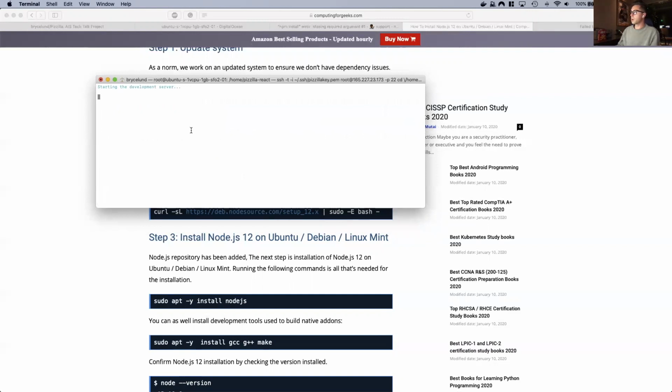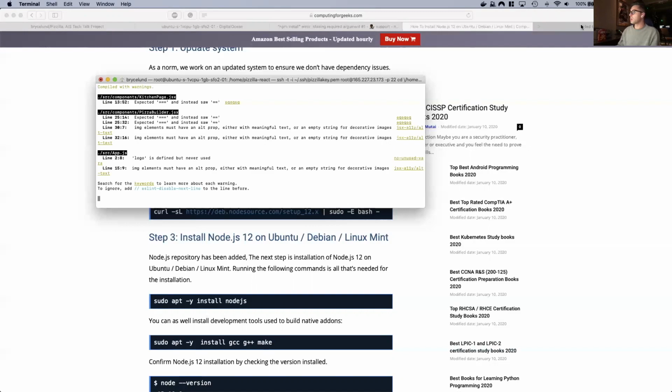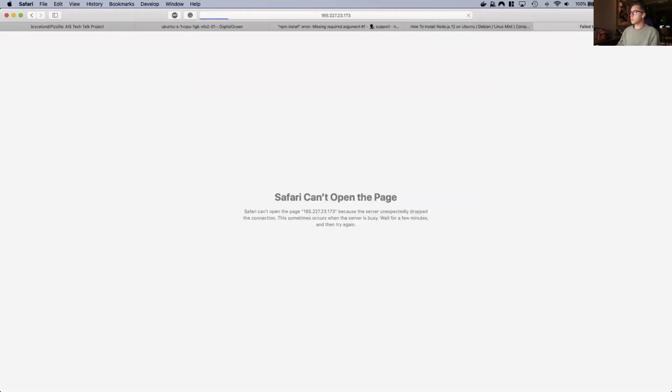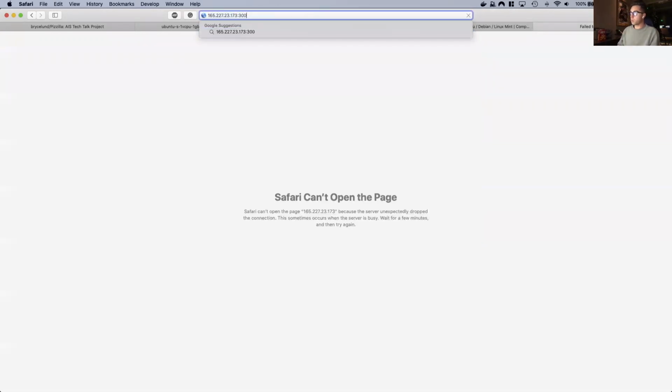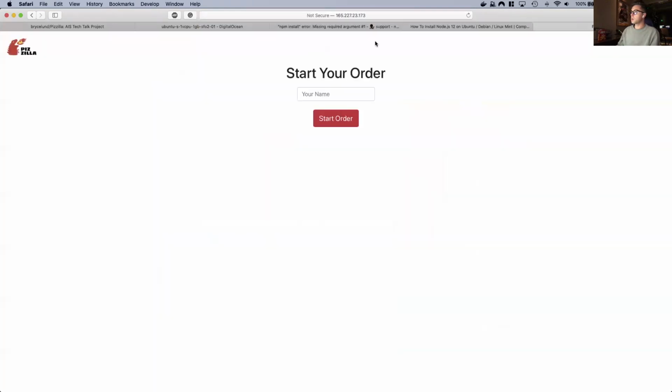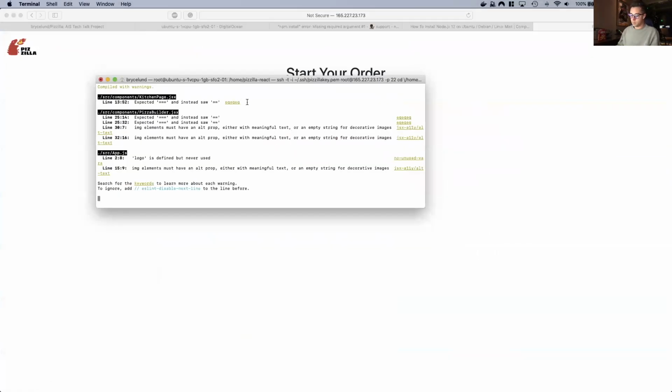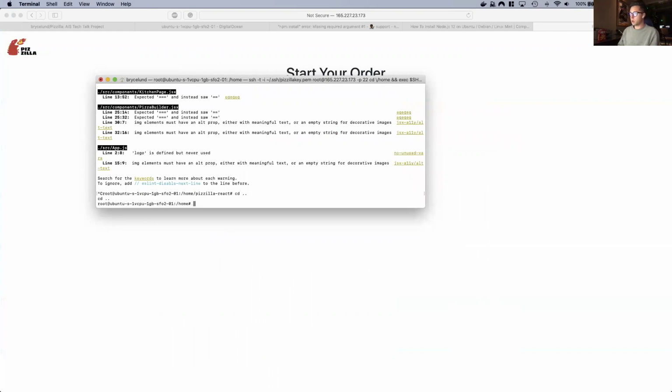We'll wait for a second to let that start up. Okay, so now that is ready to go. So if we load up our droplet again, remember it's on port 3000. So ta-da, we will see our app running on our droplet. So let's close out of that and test our API just to make sure that works.